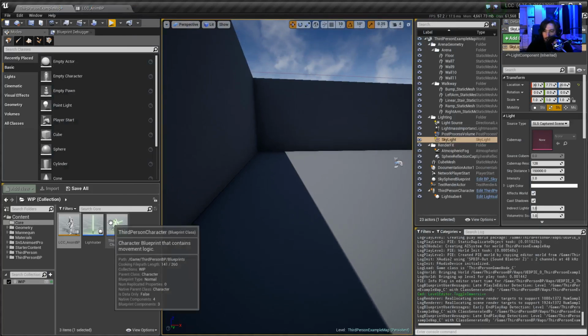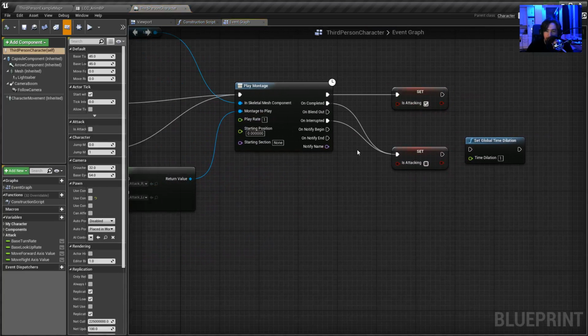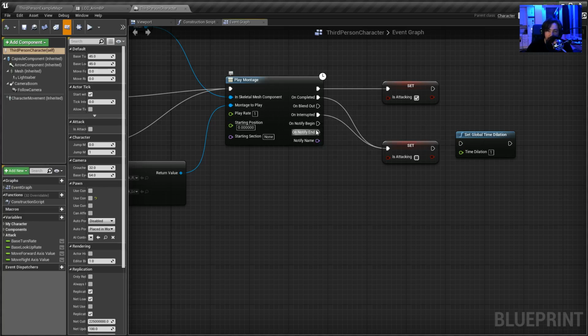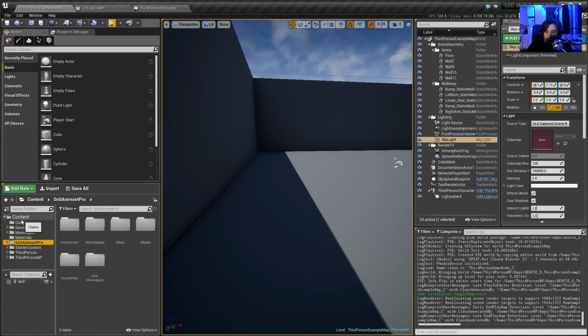Let's go to our third-person character, and we have this play montage, and here we have notify begin and end, and we can actually use those. You can read documentation. I don't think this feature has a lot of documentation. So we have to just stick to what we know and kind of study the engine, maybe read the source code. But I'll share what I found.